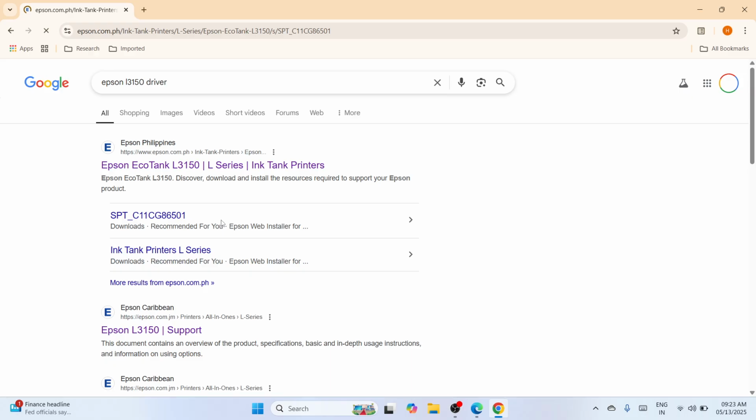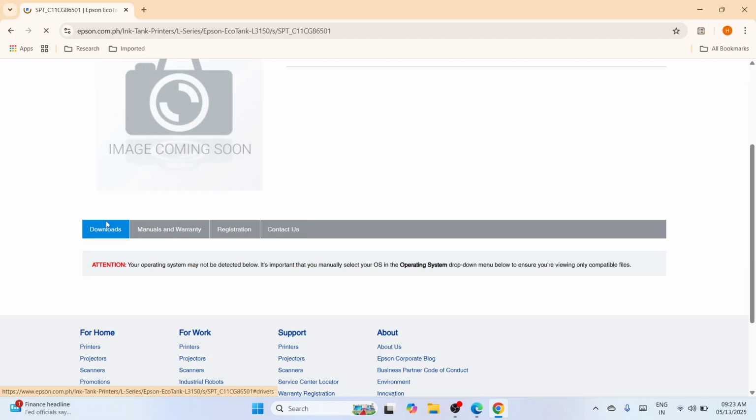Okay, so all you need to do is scroll down and click on this downloads to refresh the page, and kindly wait until you can see the option where you can select the operating system, and that would lead you to the printer driver that is compatible with the Windows PC or laptop that you are having.